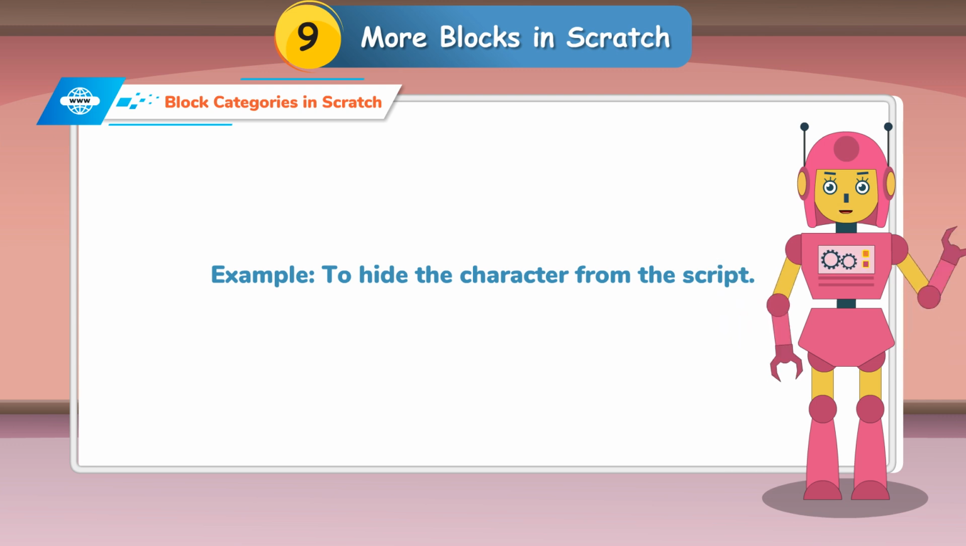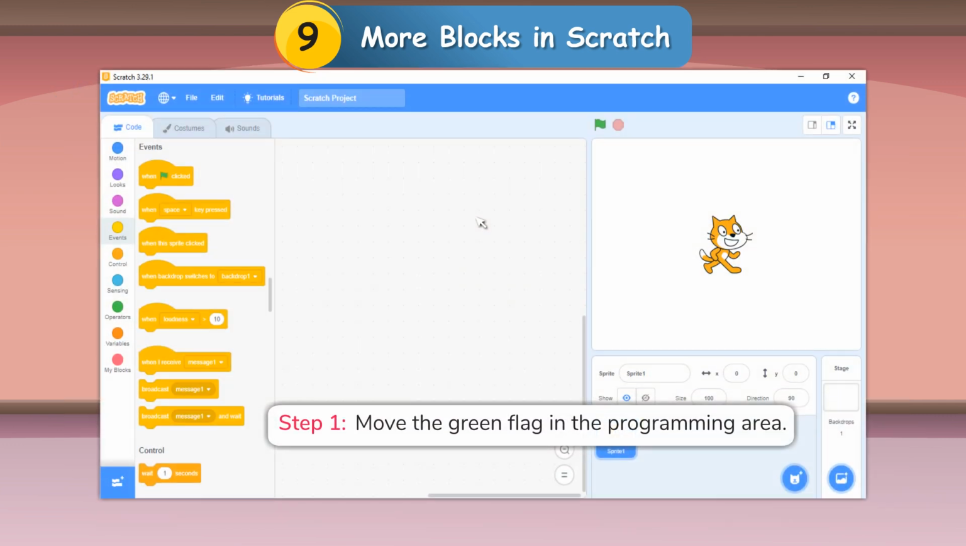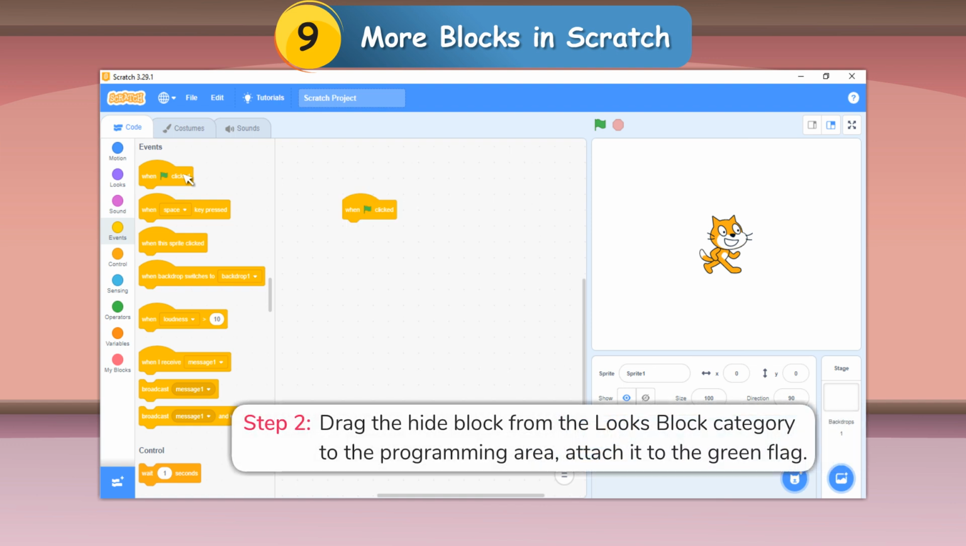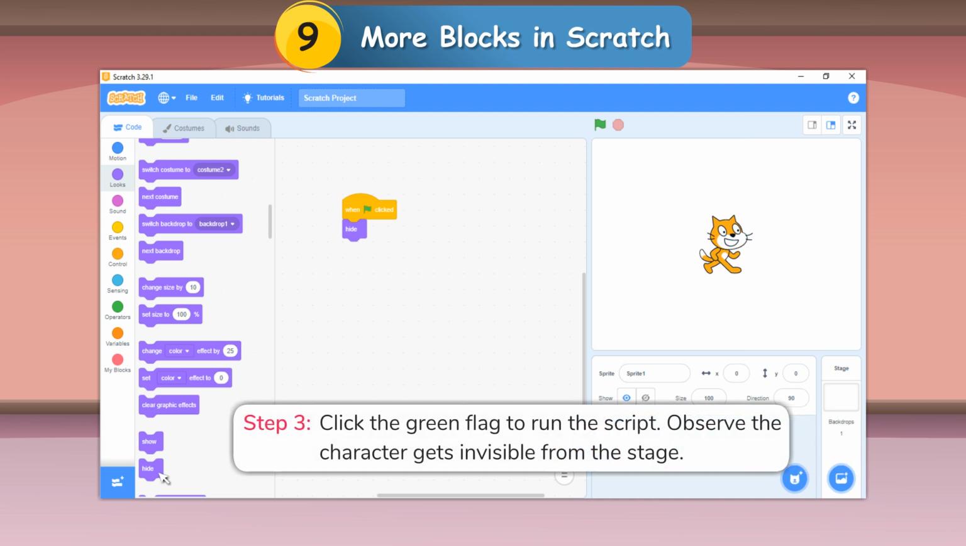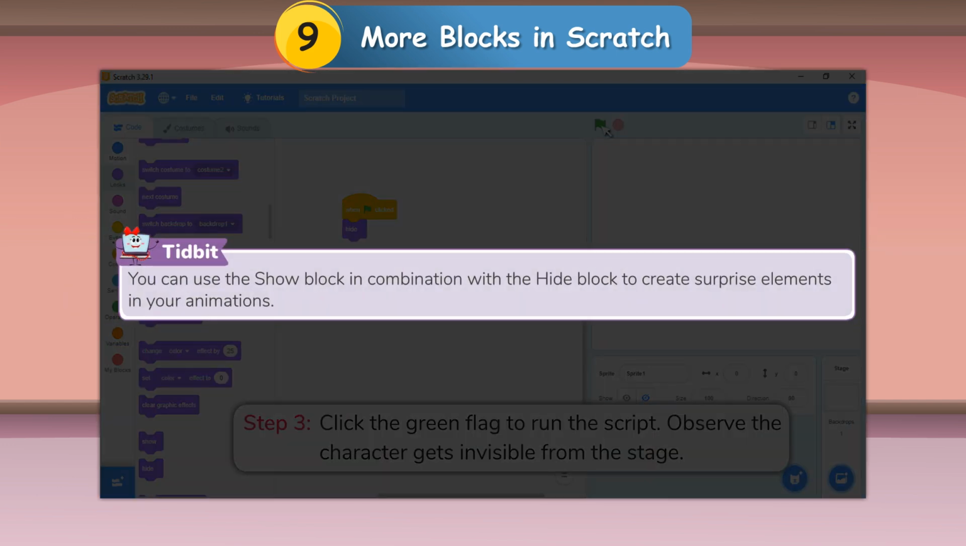Example: to hide the character from the script. Step 1. Move the green flag in the programming area. Step 2. Drag the hide block from the Looks block category to the programming area. Attach it to the green flag. Step 3. Click the green flag to run the script. Observe the character gets invisible from the stage. Tidbit: you can use the show block in combination with the hide block to create surprise elements in your animation.